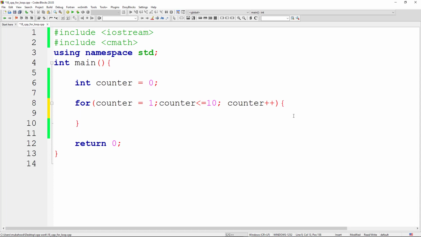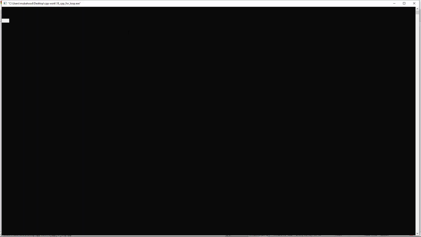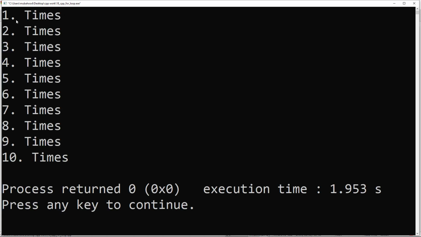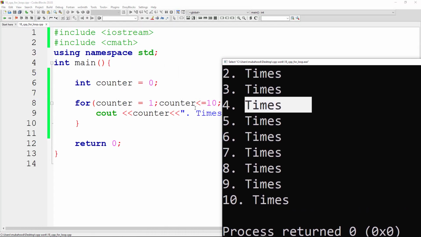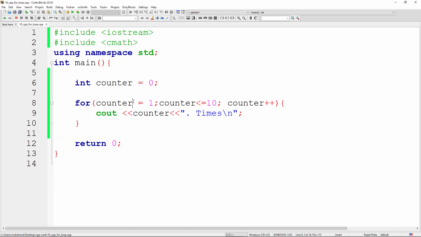So I can now come and use cout and print out the counter itself, then add a new line. And now if I run it, you'll see it runs one time, two times, three times, four times. And when it reaches 10, it will check. For example, if it reaches 11, it will check: is 11 less than 10? No. Then it will not execute that part, and it will stop. That's how we use the for loops.